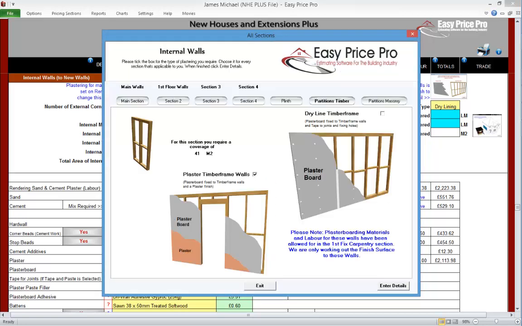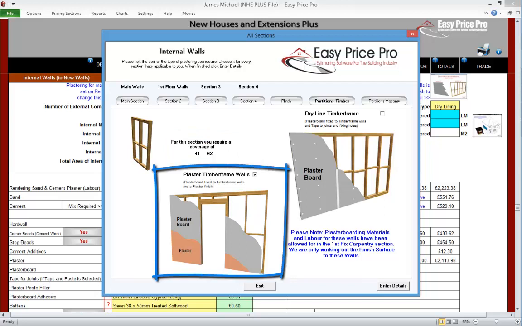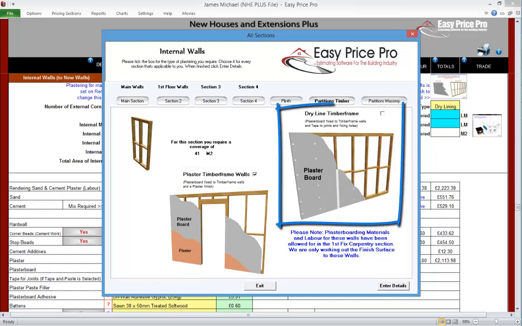We'll now click the Partitions timber. We do have some timber partition walls. We can see the area here. We're provided with 2 options in our timber partition walls, these being plaster, so plasterboard with a plaster finish, or dry lining, so plasterboard with tape on the joints.